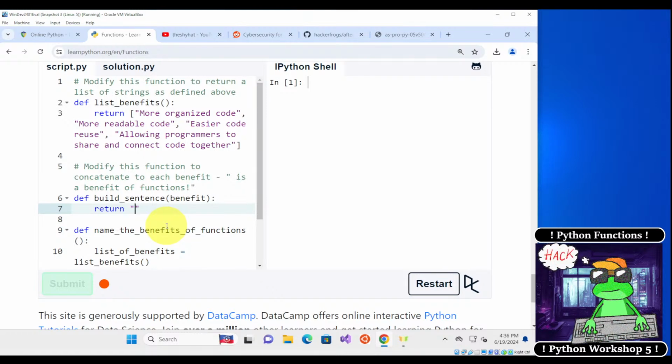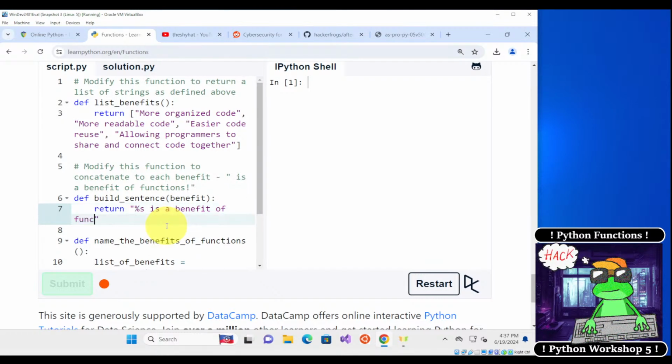So seeing as they really like to use format strings, we can do a string, "is a benefit of functions." And then outside of the string, we need to specify what it is, and it's going to be the benefit.